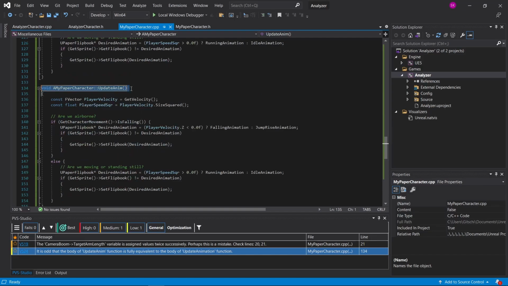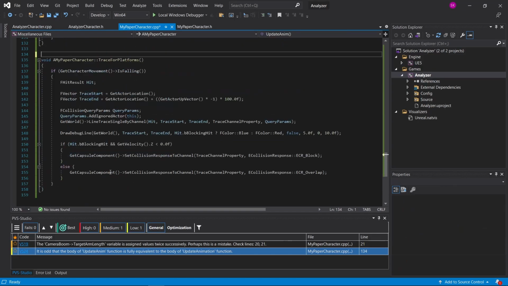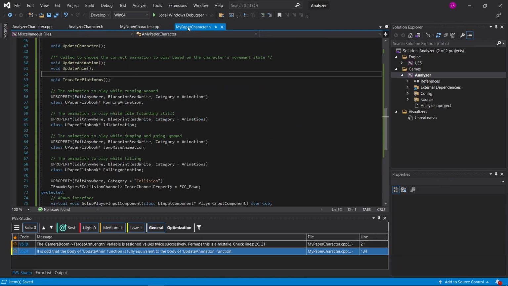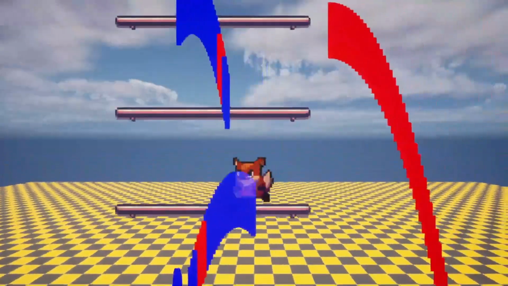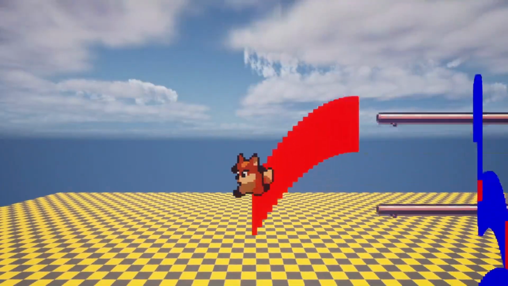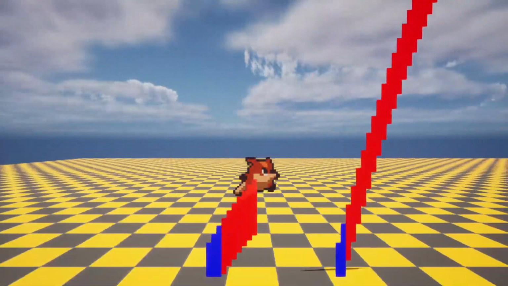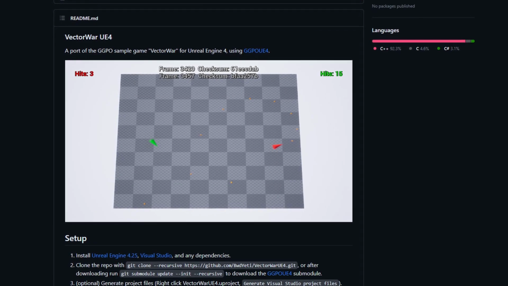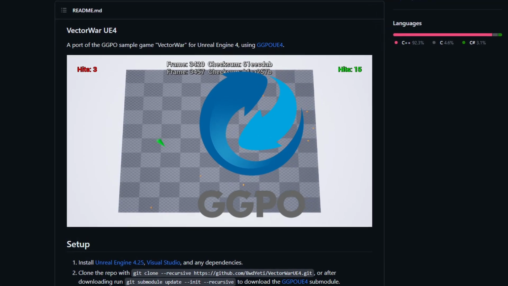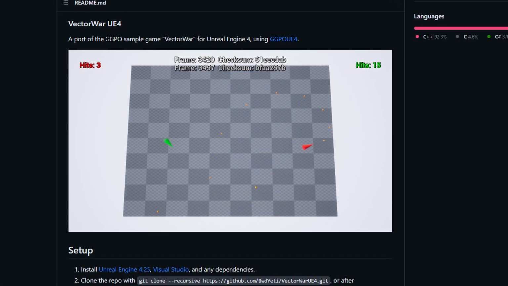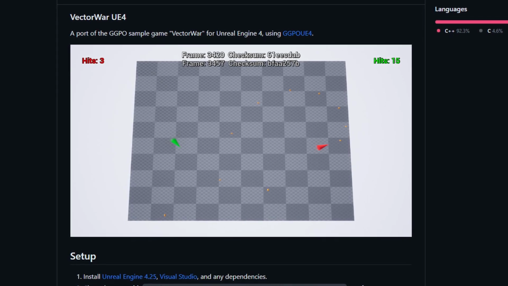But of course this was just a really small project I made in a short amount of time, and the bigger your project is, the more use you'll get out of PVS Studio. There is an open source project I've been wanting to look at for a while now, so this is a great opportunity to check it out. Vector War is a sample project that implements GGPO rollback netcode in Unreal Engine 4, which is very different from the delay-based netcode it uses by default.